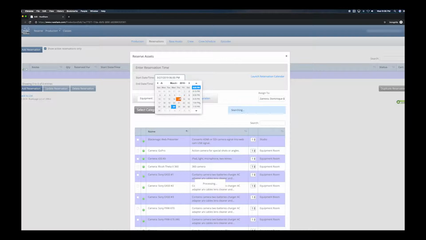It's already highlighted in blue. And checkout time would be, let's say, 6 p.m. or maybe 7 p.m. Now, keep in mind, if it says invalid date range, it's because the start and the end time is the same. This will change once I fix that.